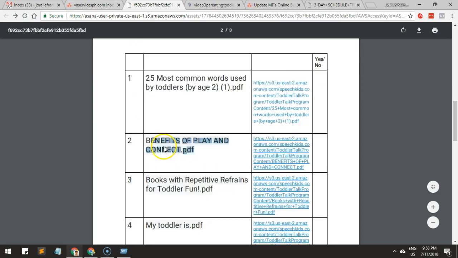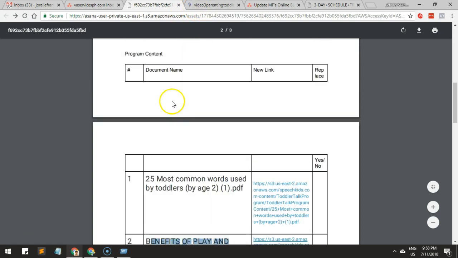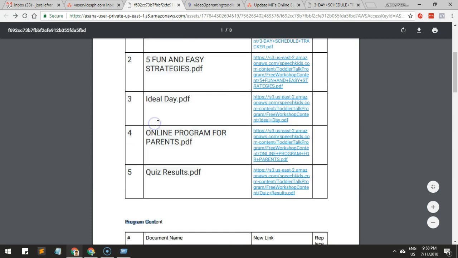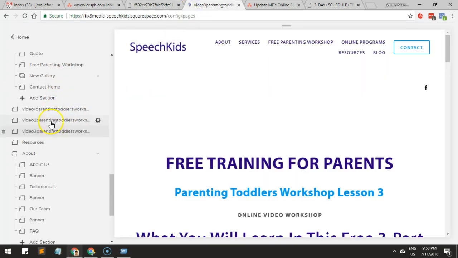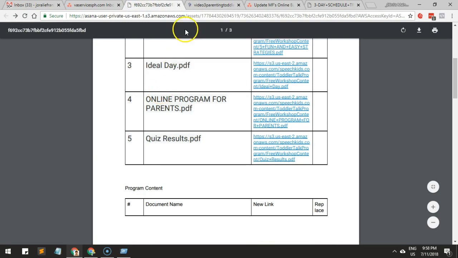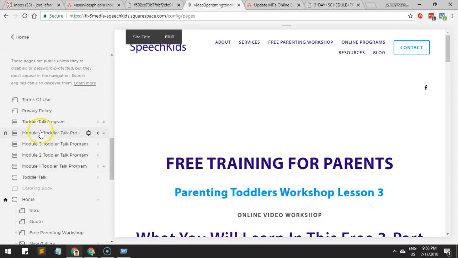Okay, so just copy and then try to find all of this information. Regarding the program content, this one is the free workshop, so you should be able to find that in the free workshop information in these 3. But the program content is going to be here in the modules. There are module 1, module 2, module 3, module 4. So try to find them there.